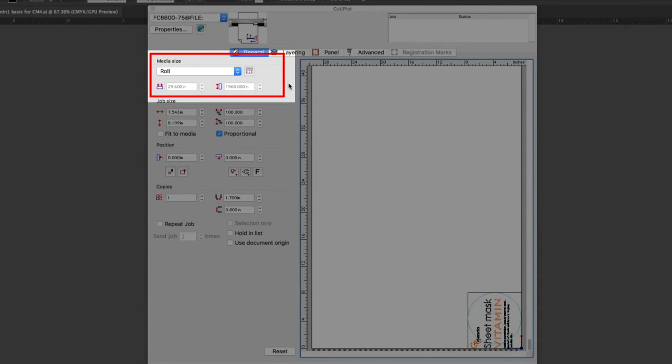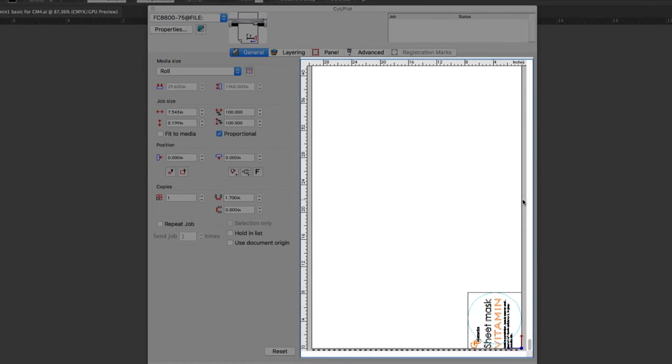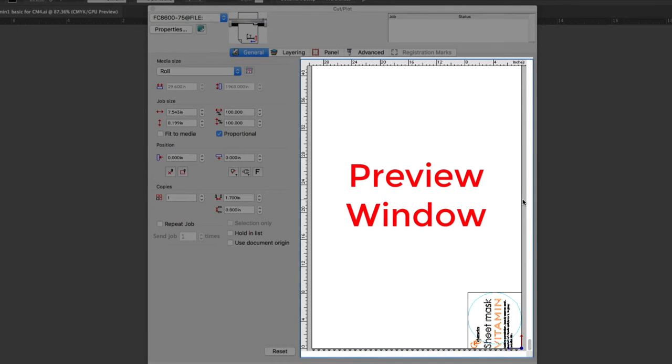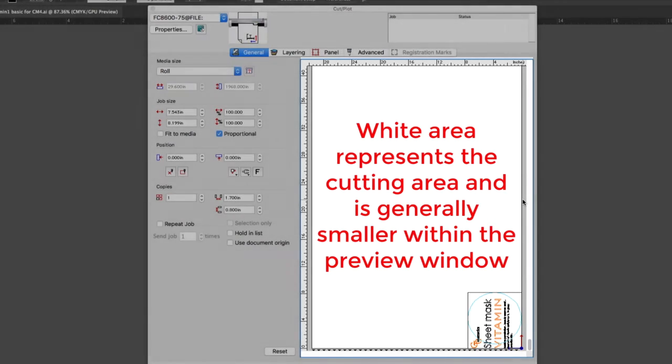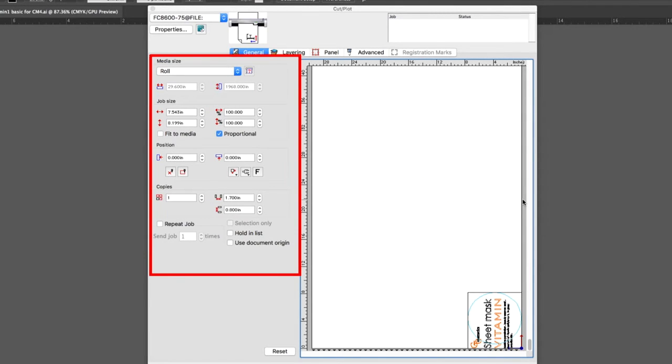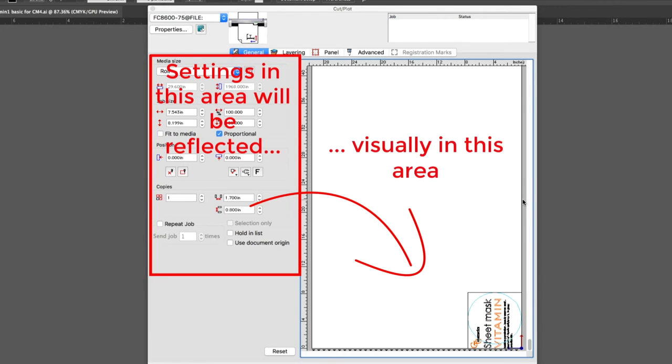In this case, the media size is set to roll, so the size is set to the largest width possible and the length to the longest, which is over 1900 inches. The window to the right is the preview window, where the design is displayed. The white area represents the cutting area on the current cutter, in this case the CE6000 cutter. When adjustments are made to the settings in this area to the left, such as media size, they are reflected in the design in relation to the cut area.